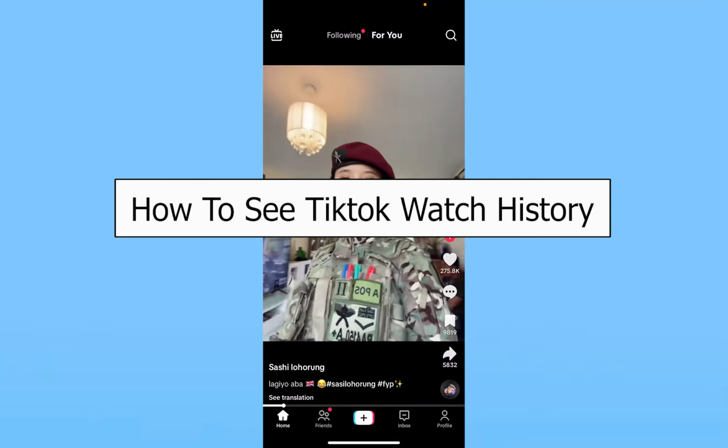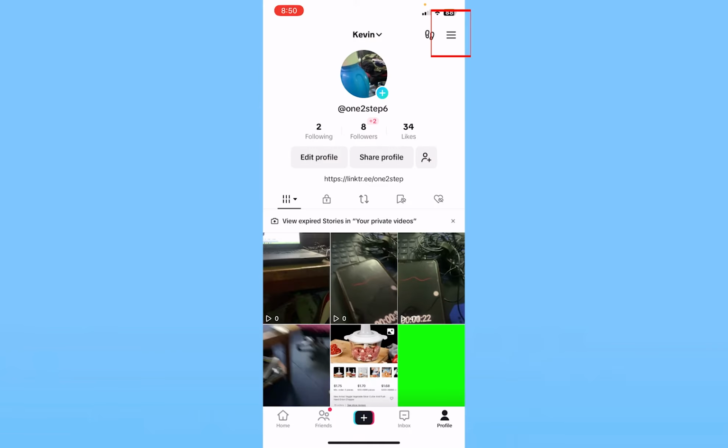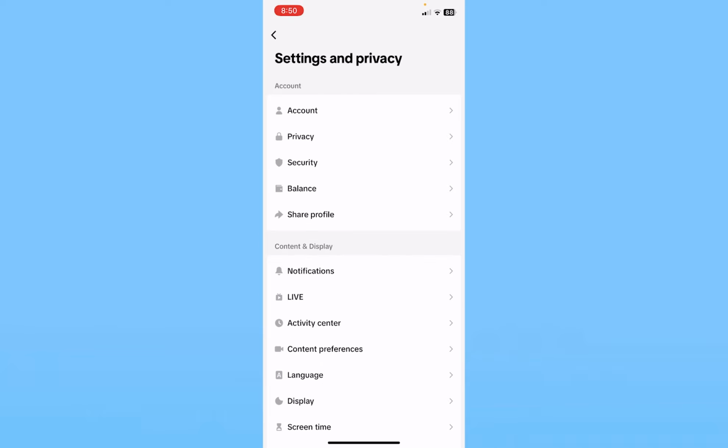Today I'll be teaching you guys how you can see your TikTok watch history. It's pretty simple. You want to click on profile at the bottom right of your screen on your TikTok, and then at the top right you will see the three lines. Click on the three lines and then choose the last option called settings and privacy. It'll take you to your TikTok settings page.